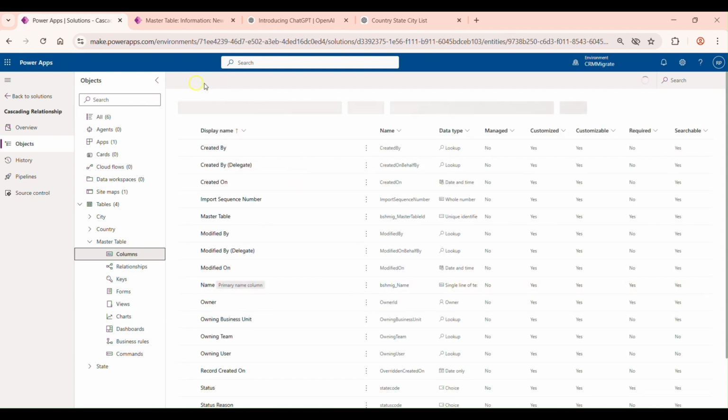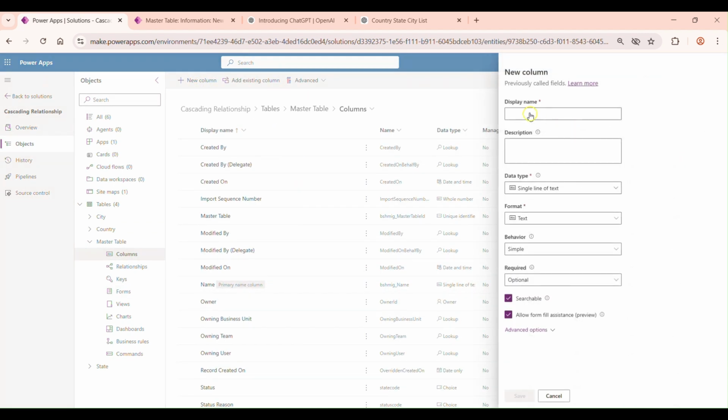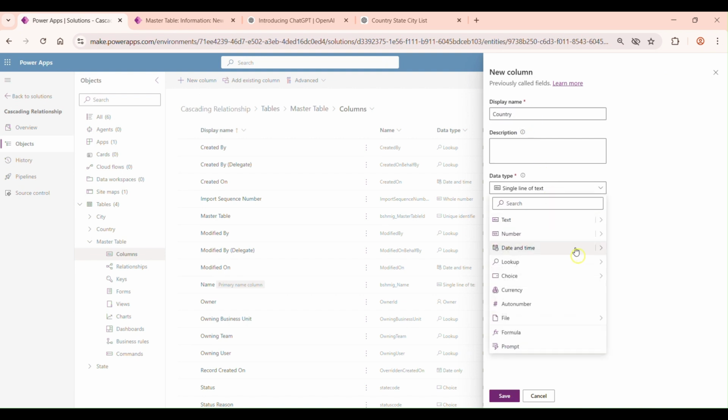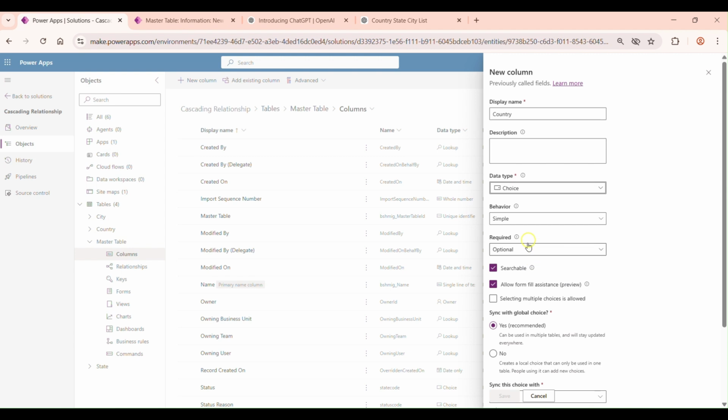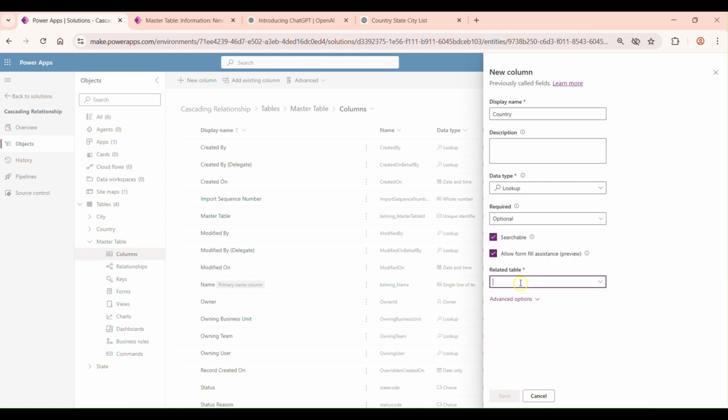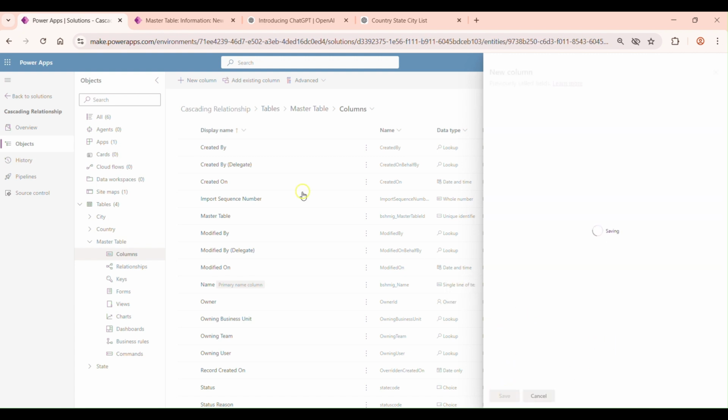In this master table, I'll create a country lookup because country is a parent. So this is a country lookup. Data type is lookup. And this is country. Okay, so first lookup is ready.